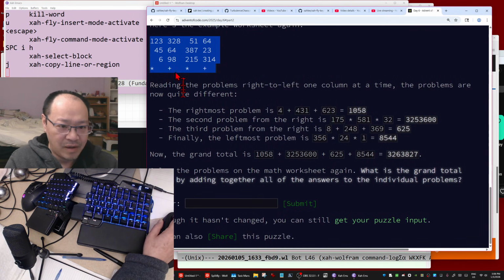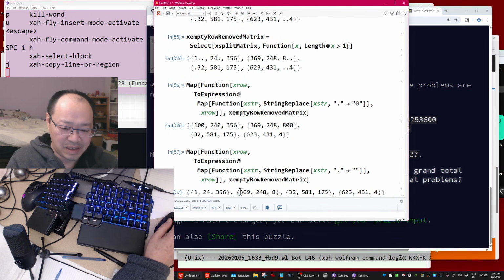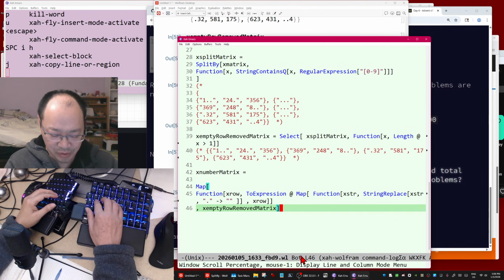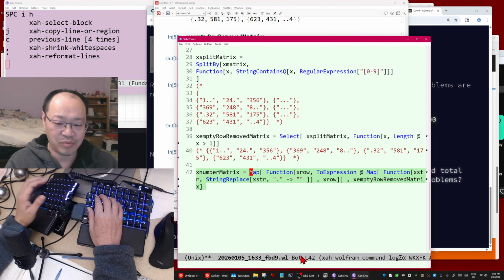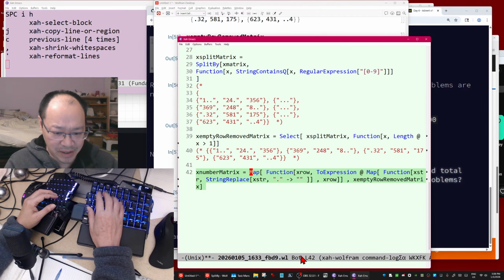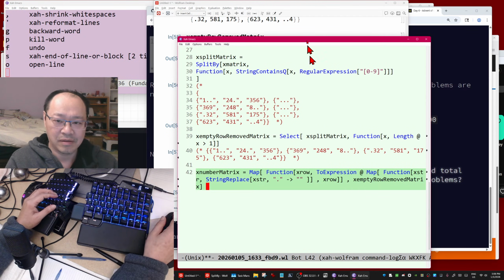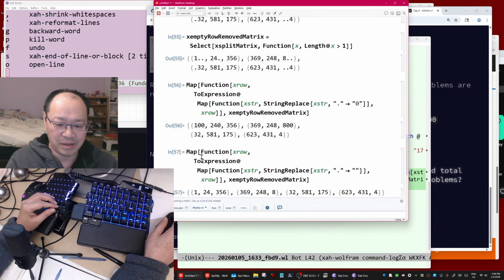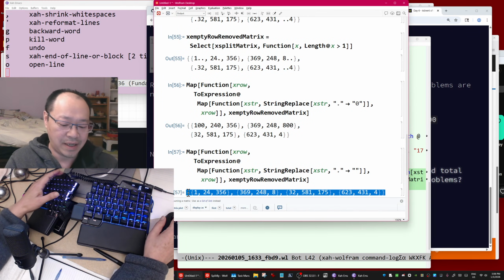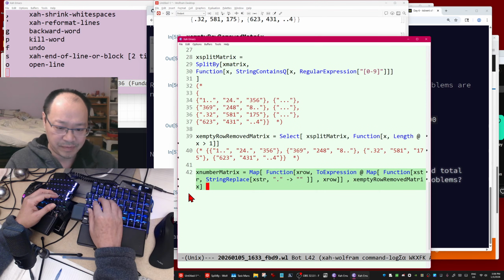124,355. 369, 248, and 8. Fantastic. And the rest we don't need to check. Okay, so this will be one single line number matrix. Okay, let's copy the output so that we have clarity.